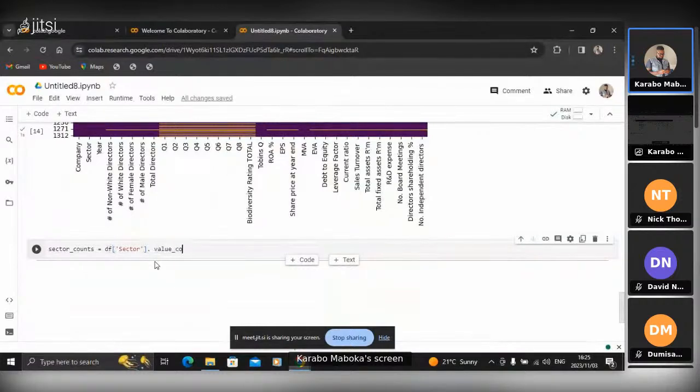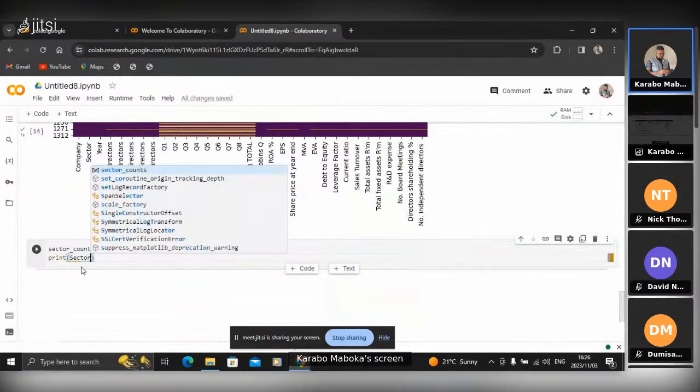Let's print the sector count. On the sector count, it's going to display the total number of companies by sector. You understand? And it will also display the types of sectors that we have in our data. So it will be sector underscore count.